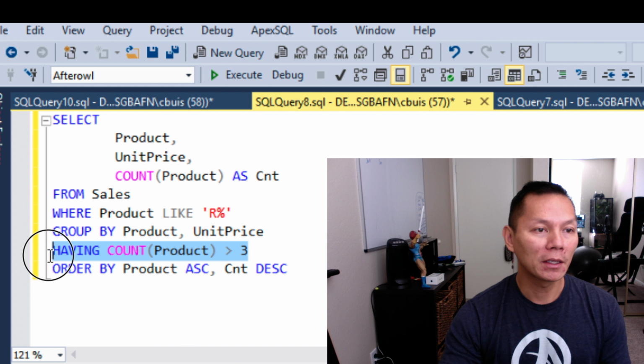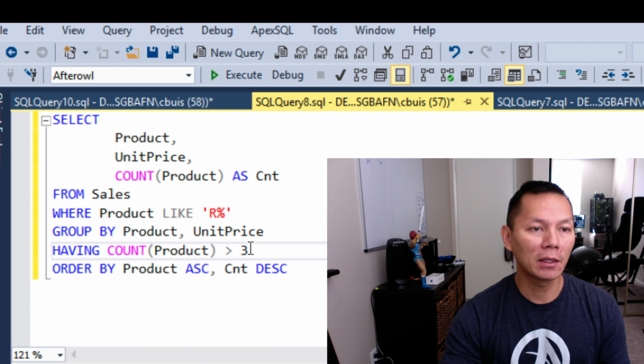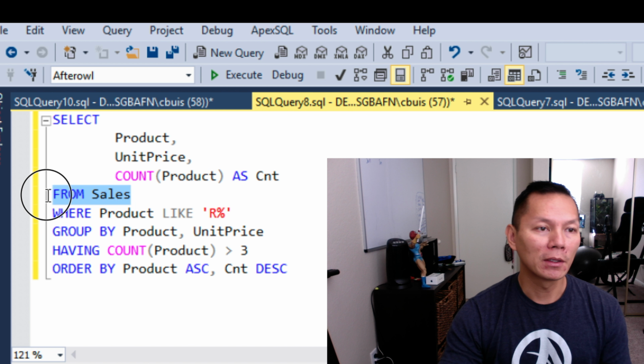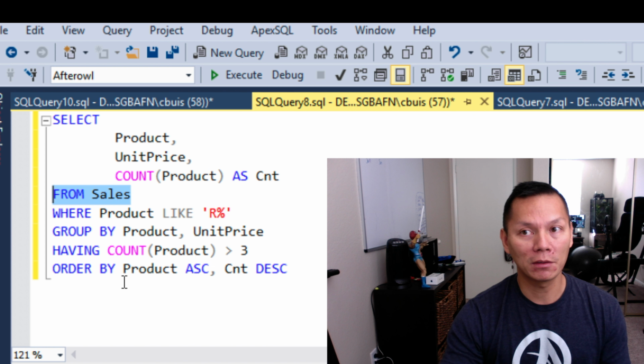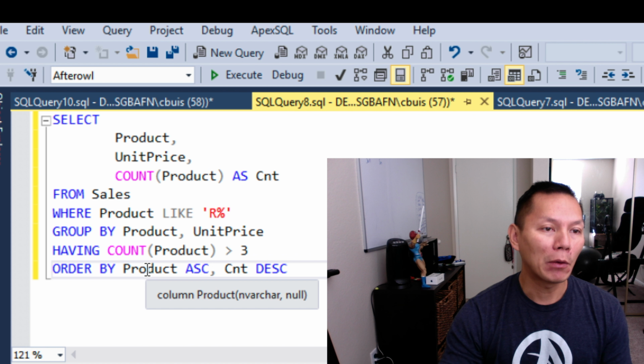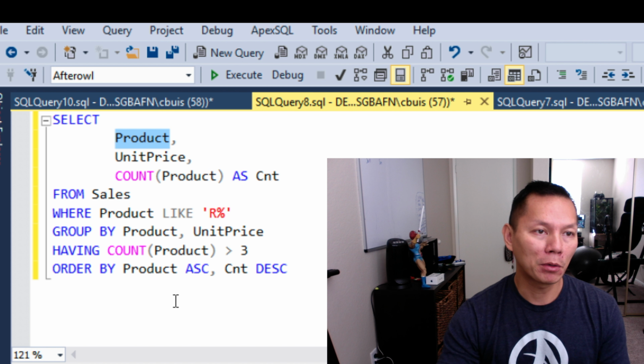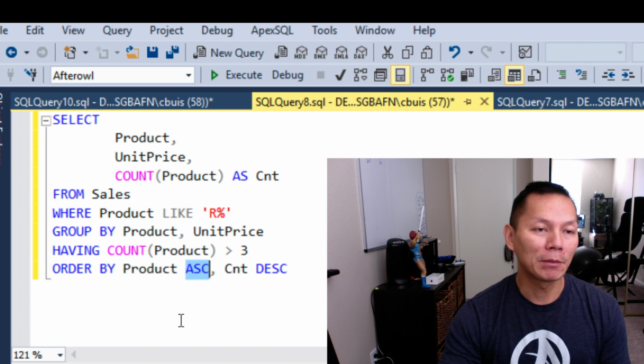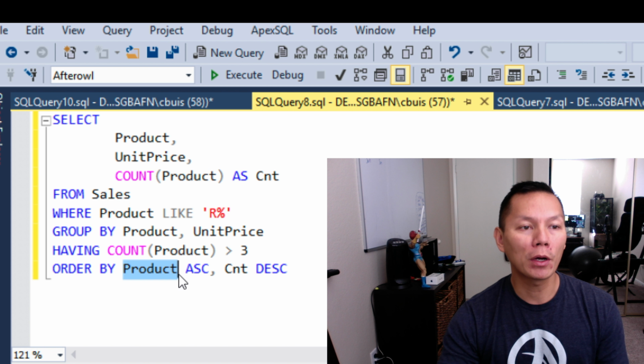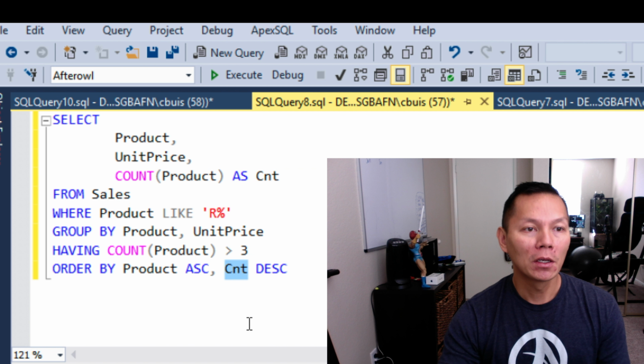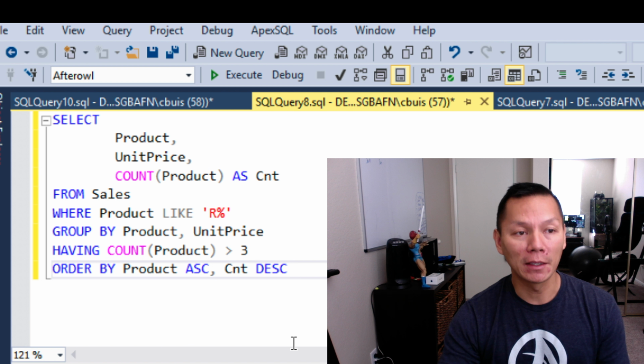Then we have HAVING COUNT. So I'm saying I want all the product counts that are greater than 3. So from the sales table, only give me those that have a count higher than 3. Then I want to order by product, and in this case, I'm telling it to order the product by ascending. Then for the count, go ahead and order that by descending.